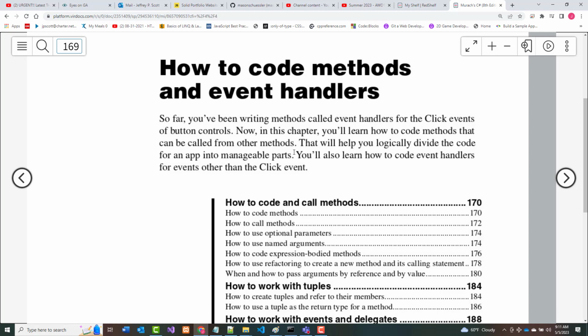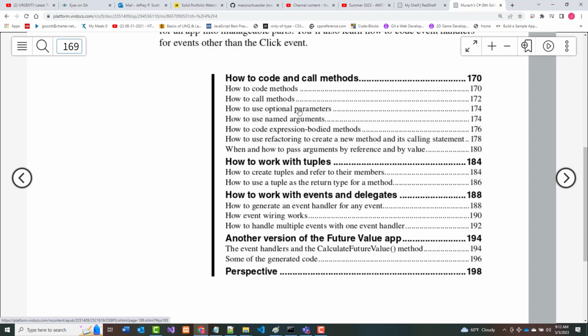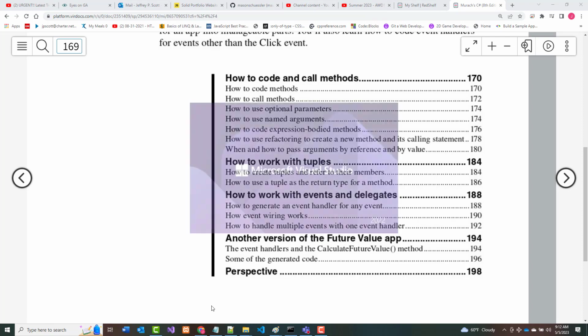All right, this will help you logically divide code for an app into manageable parts. You'll also learn how to code event handlers for events other than the click handler. So we will learn how to code and call methods, how to work with tuples, how to work with events and delegates, and yet another version of the future value app. Let's start by doing this.